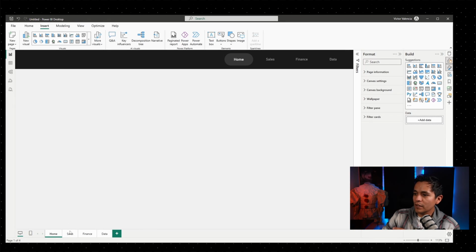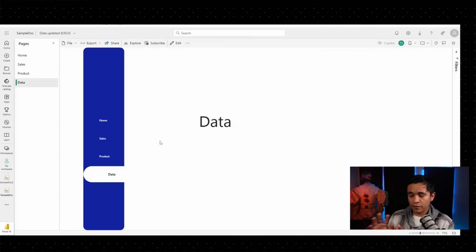What you need to do is hide all of the other pages except for your home page. So if you hide these pages, then Power BI will get rid of that page navigator as long as you leave that first page unhidden. And let me show you what difference that makes. So remember, if you don't hide the pages, you're going to get this navigation pane. And this is what we're trying to get rid of.